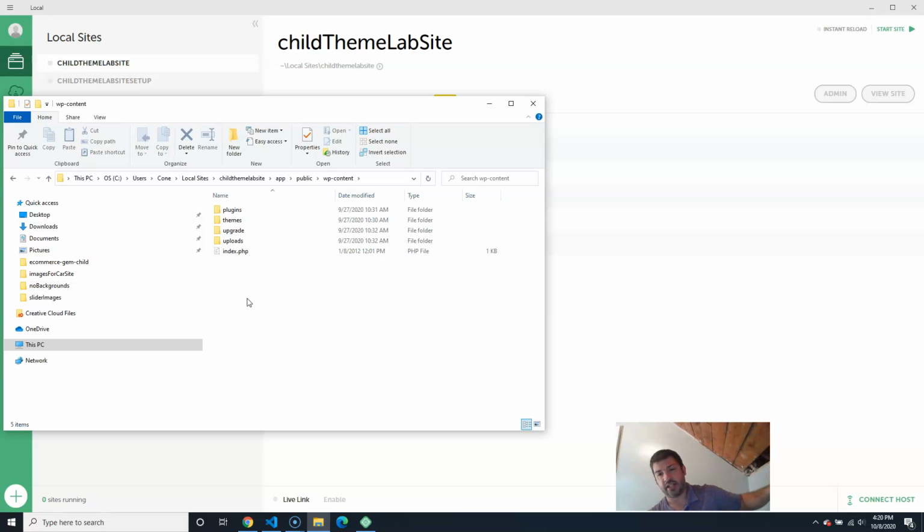Basically, everything that you've uploaded or installed will show up here. The rest of it is things that are mostly auto-generated through WordPress, but like plugins you install, the themes you install, uploads that you install.